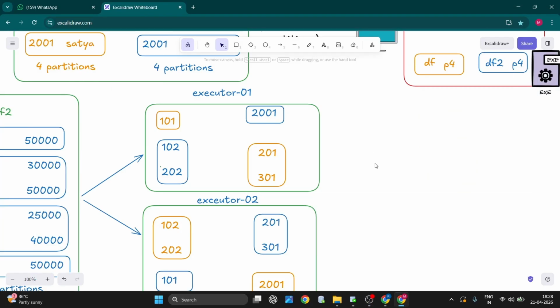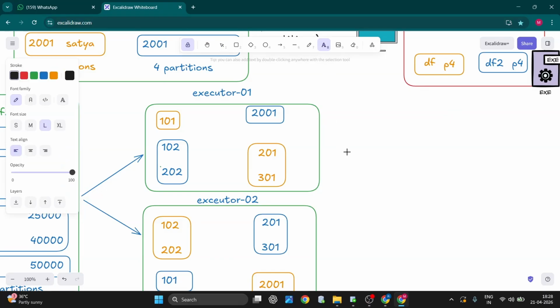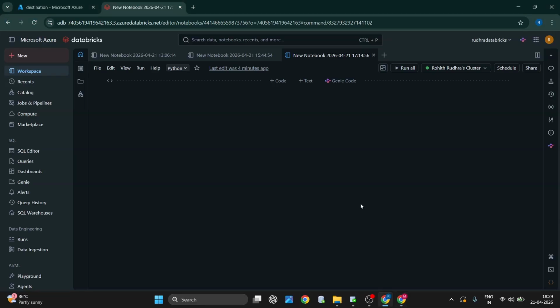How do we get that calculation? Like I told you, for 101, if I apply hash on 101, I will get one long number. That will be done with respect to 200, or anything is fine. You will get one remainder, that remainder is the partition ID. How can you grab that? We'll see right now. Now let us come over here to the notebook.